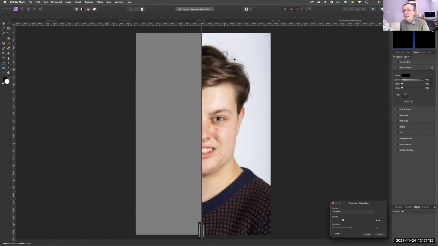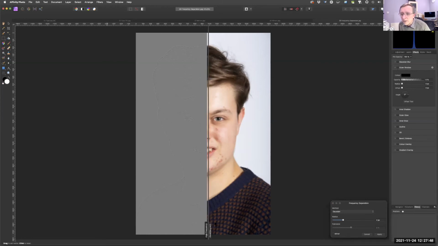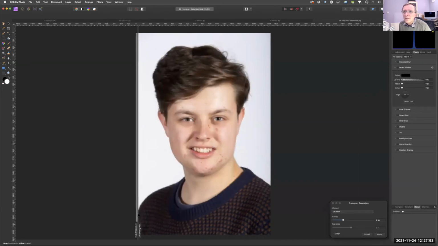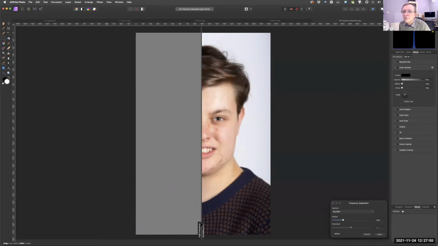And this colourful but now out of focus, it appears, side contains all of the colour information. So the reason it looks soft is because all of the detail has been ripped out of it and is now sitting on this side. So I think I can pull this. Yeah, so there's all of the detail and there's our out of focus face.